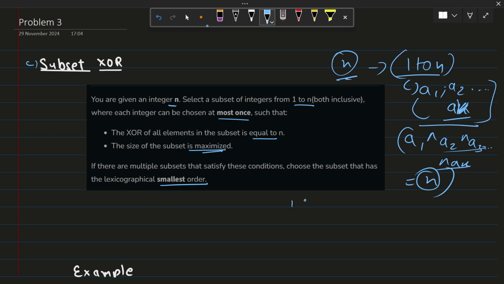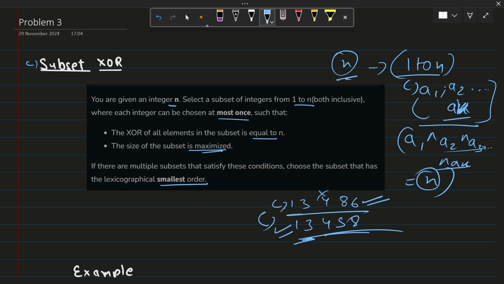Like if we have some subset like 1 3 4 8 6, so this is one, and this is the other. Let's say we have these two, then in this case we will be ignoring this one because it has 6 in it and it is lexicographically greater than this subset. Then we will be returning this subset, right?